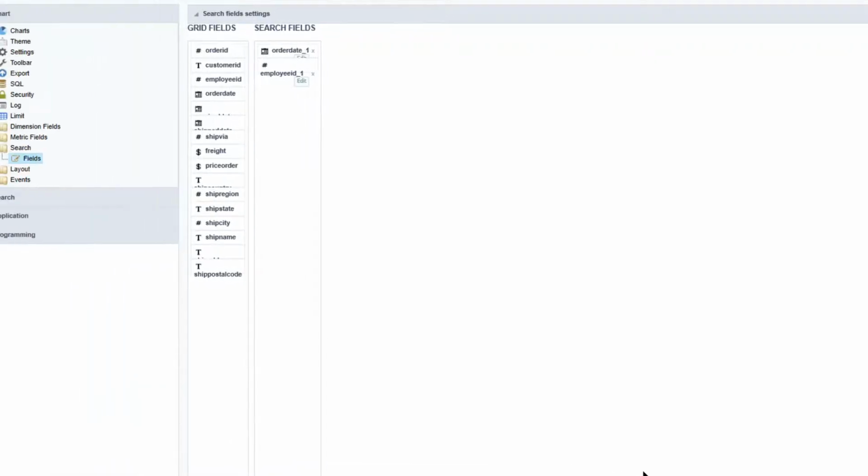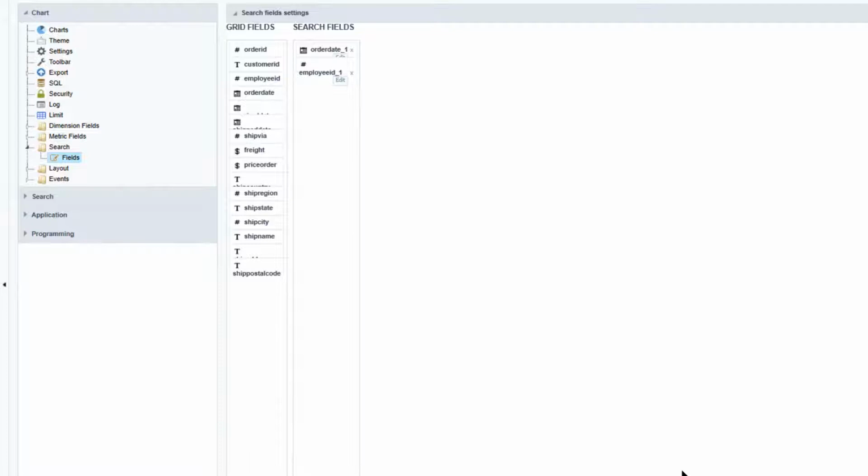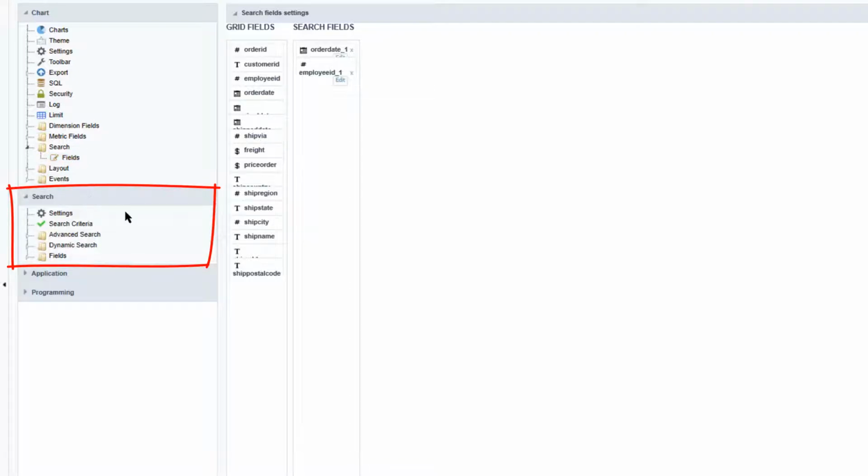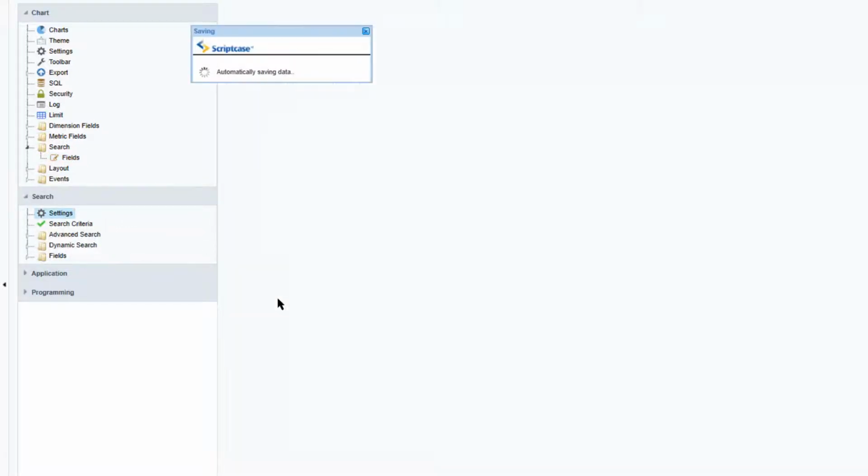The next search is the advanced search. This search is different from the other chart search options, as it is just like the grid search, which is provided and managed as an entirely new application. Let's start with the general settings. So selecting search and expanding the various options, we can then select the settings option.